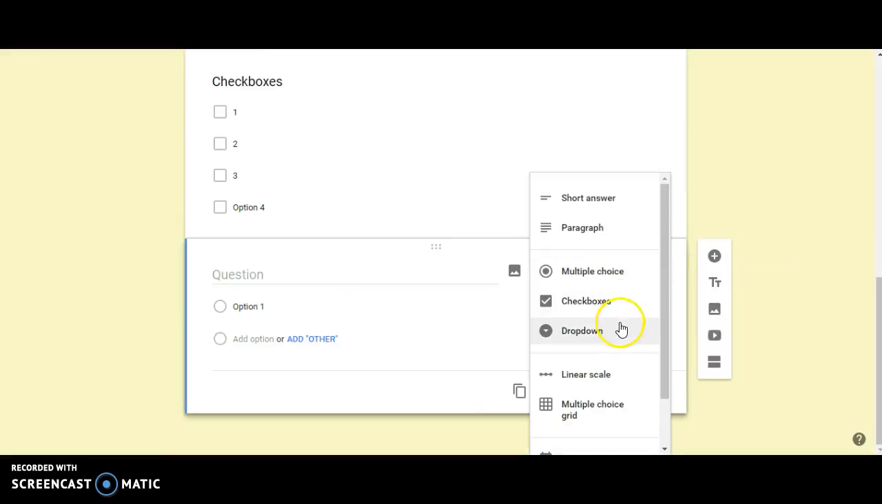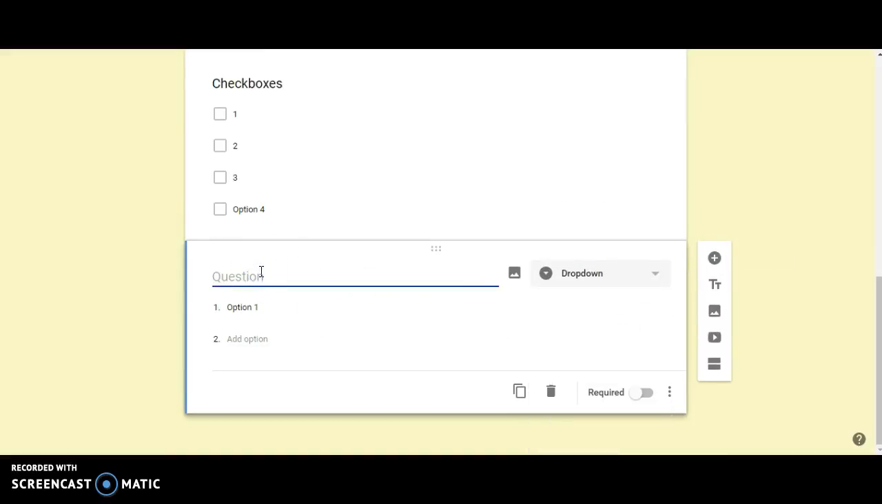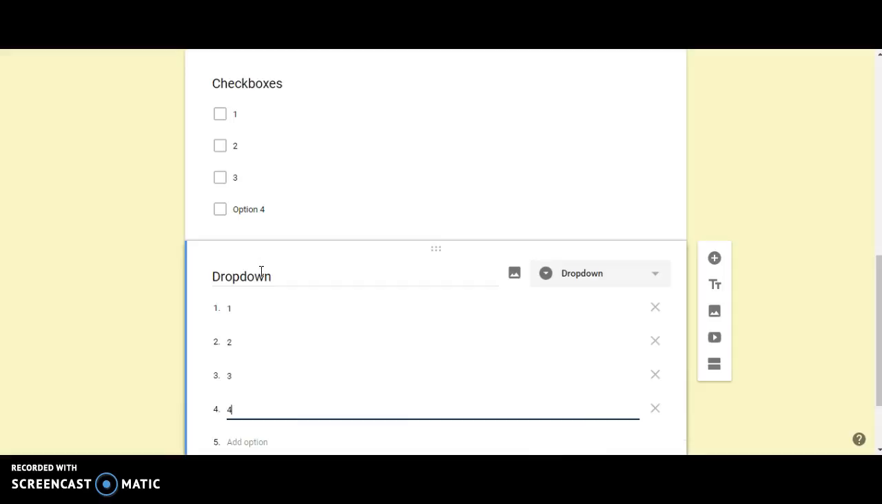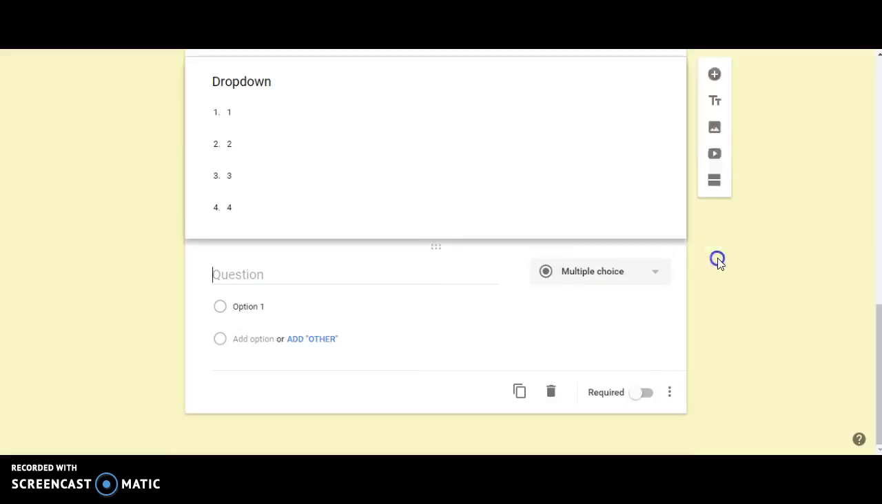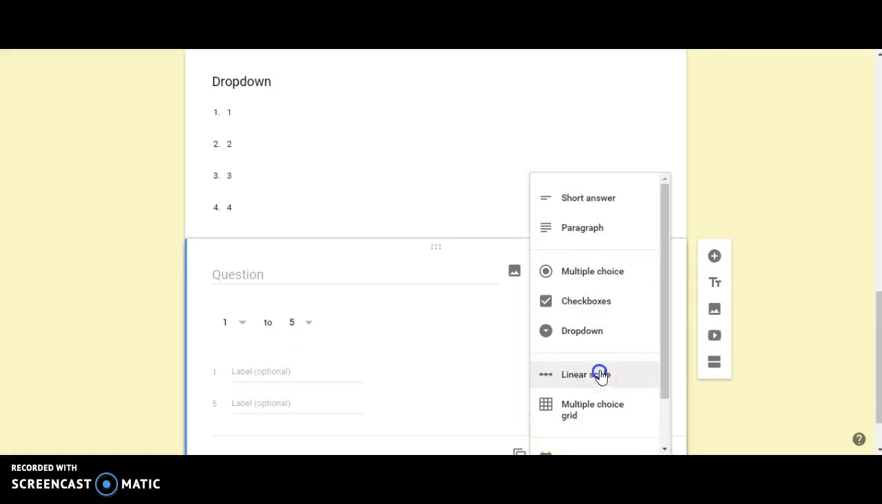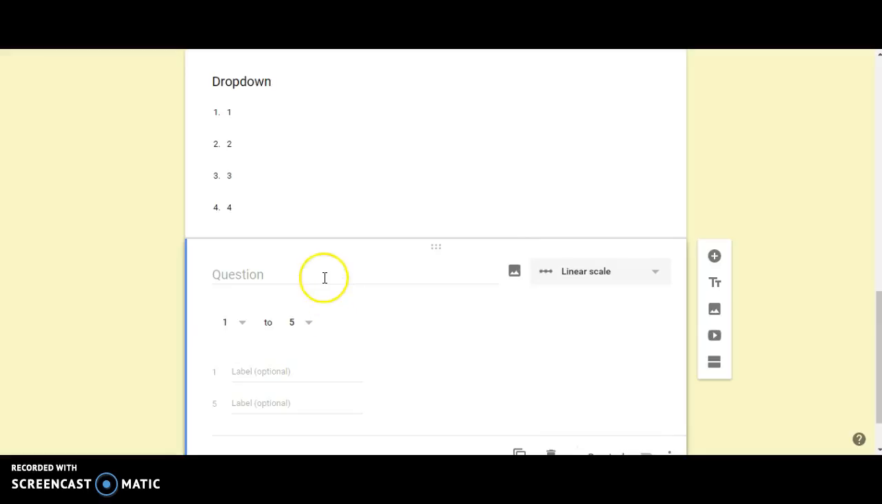We can also put in a drop-down menu, which is just what it sounds like. It'll give them a drop-down menu like this when they take it. We can add a linear scale, which is one of those things, rate yourself from 1 to 5. And then you can give them 1 is, for example, poor, and 5 is great, or however you want to call those.